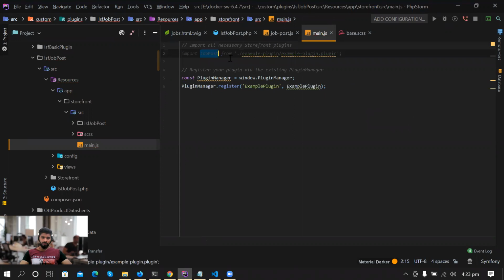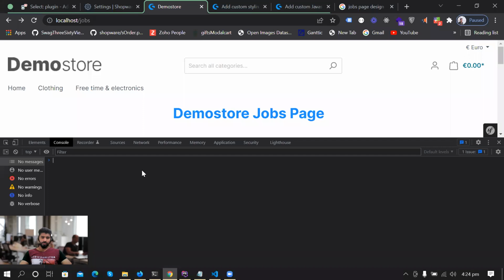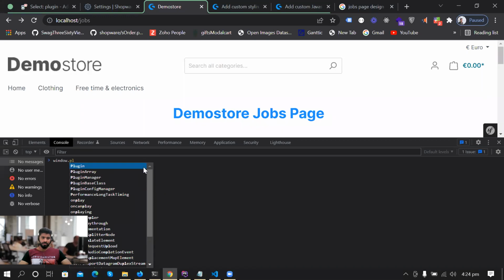Go inside the main.js. We are using the job post, and let me go here and remove the whole thing, and let me say dot slash. We have the job post folder, and let's say slash job post dot js. So you can see that it is here now, and we need to pass the job post here. Basically, if you go inside the window and try to find the plugin manager, you will also be able to see it, I guess. You say window dot plugin manager.